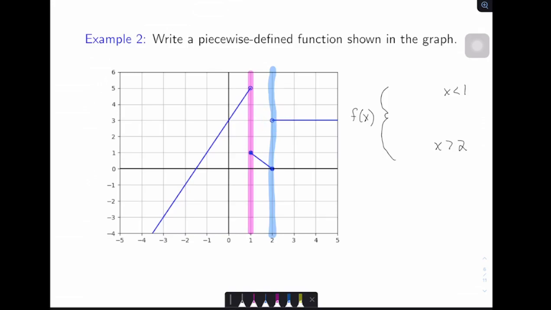And in the middle there, we're going to have something a little bit more complicated. We're going to have 1 is less than or equal to x, which is less than or equal to 2. So we've got the equals to because we've got that solid dot, and that right there is x is greater than or equal to 1. Once again, we have this equals to here because we have that solid dot right there.